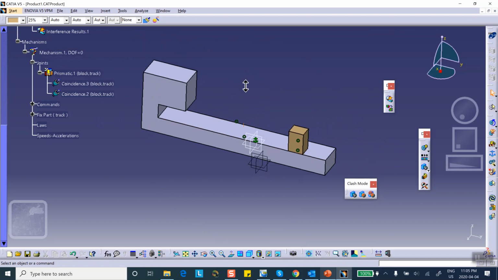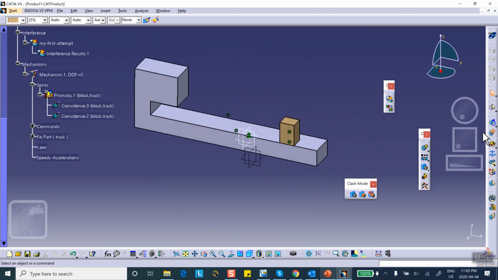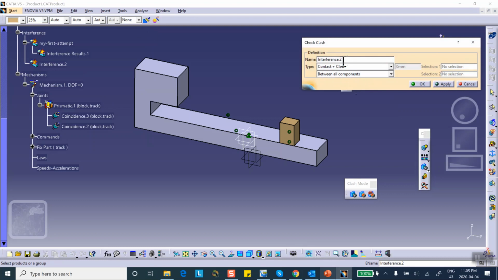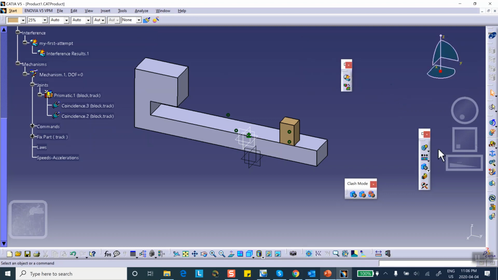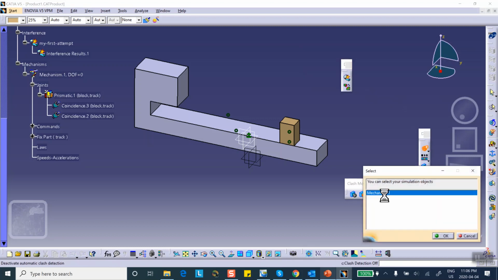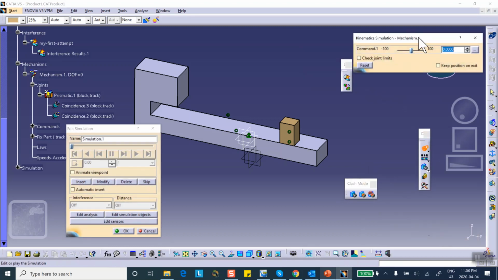First of all, notice that if I click on, let me see for a second. This thing that you see right there is the same clash icon that we saw before. Now I don't want to create it again because I've already done that. So cancel this. Okay. Let us go and create a simulation. See that? Create a simulation right there. Mechanism number 1.